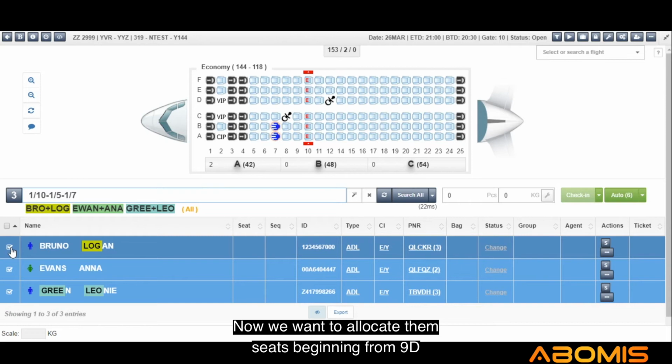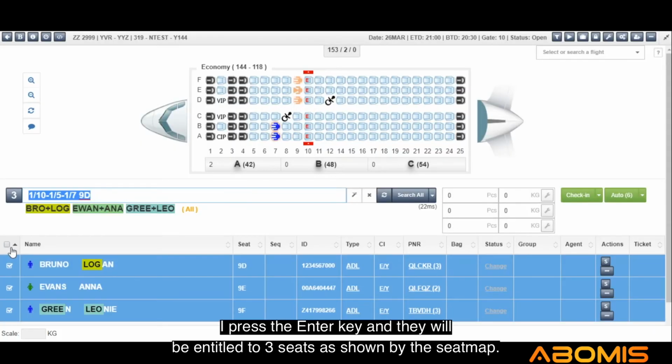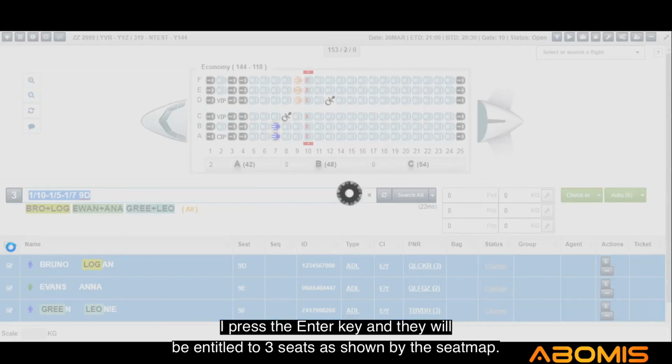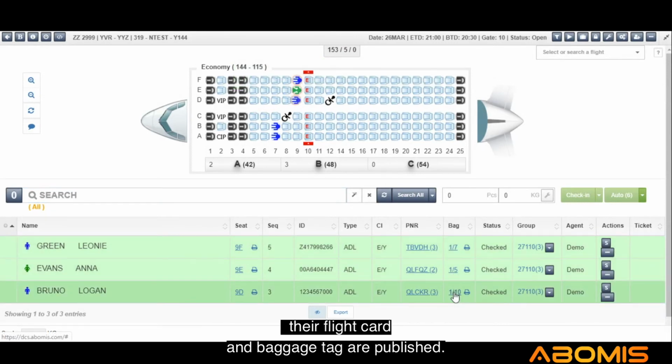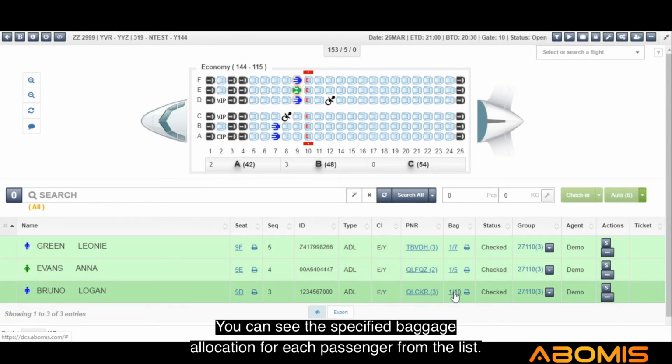Now we want to allocate them to seats beginning from 9D. I press the Enter key, and they will be entitled to 3 seats as shown on the seat map. By pressing the Enter key again, the check-in process is done. Their flight card and baggage tag are published. You can see the specified baggage allocation for each passenger from the list.